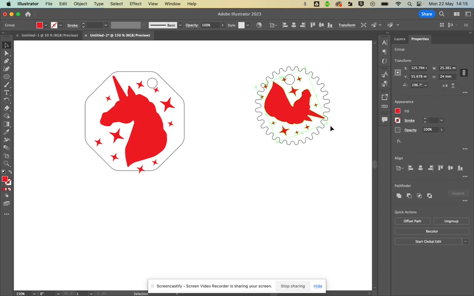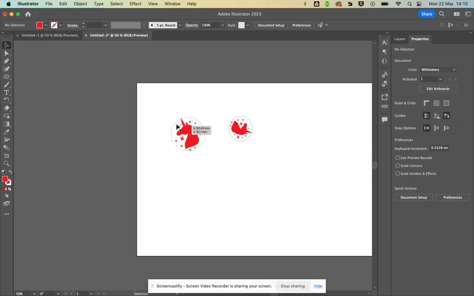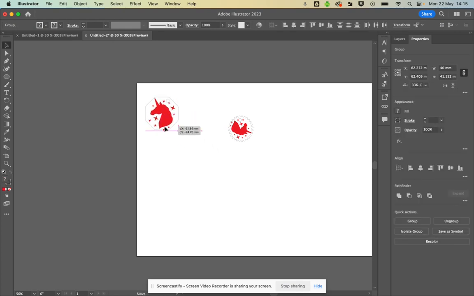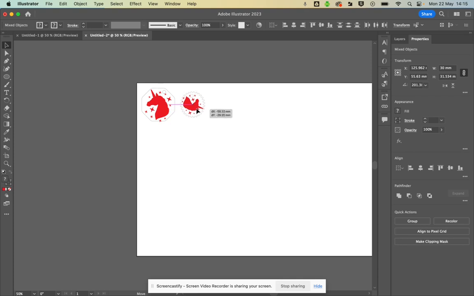And I'll be ready to send that to the laser cutter. Yeah. A couple of things before I go. Make sure that goes up into the top left-hand corner.